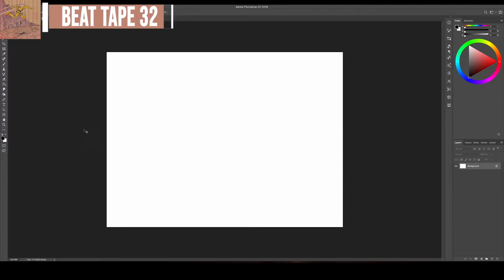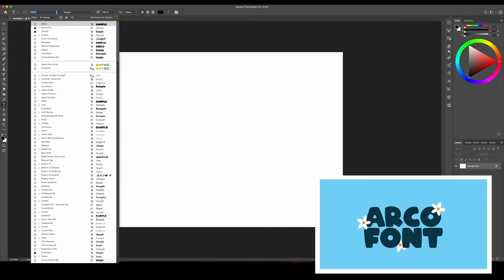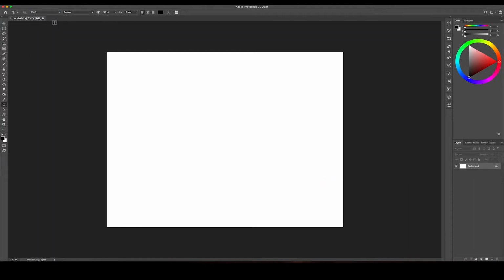For this tutorial, we'll be using a font from dafont.com called Arco. You can find a link to where to download this font in both the description and pinned comment below. You can of course use any font you like, but a thicker cartoonish font with rounded edges works best.